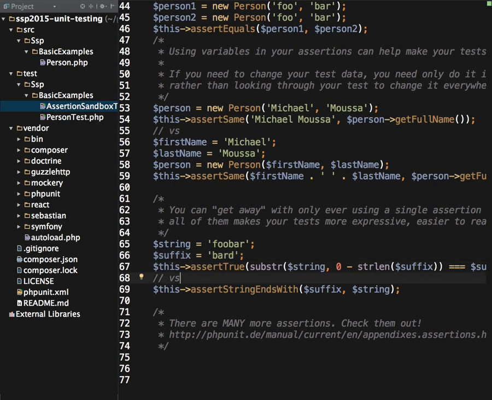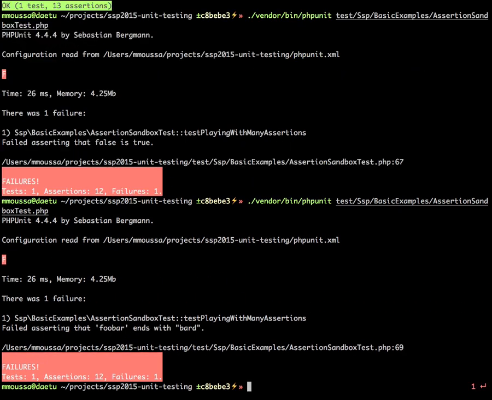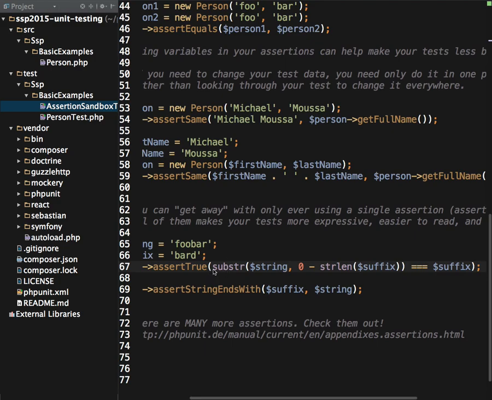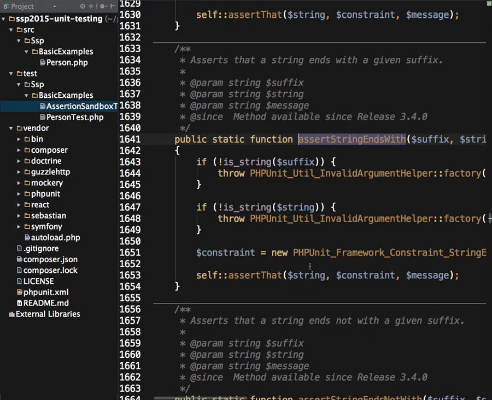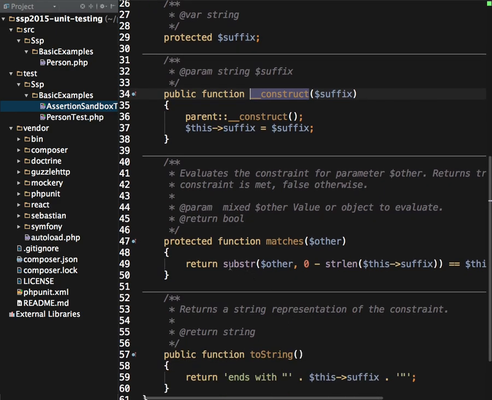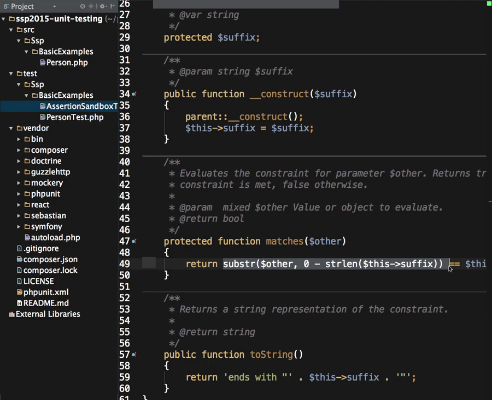just use something like assert string ends with, then it'll tell me exactly what it is. I have a string that ended with something that it wasn't supposed to end with. In many cases, you'll find that this code that you would plug into assert true to test your expectation is what PHPUnit is already doing behind the scenes. The code here is exactly the same as what I have in the test, so it's just a shortcut.